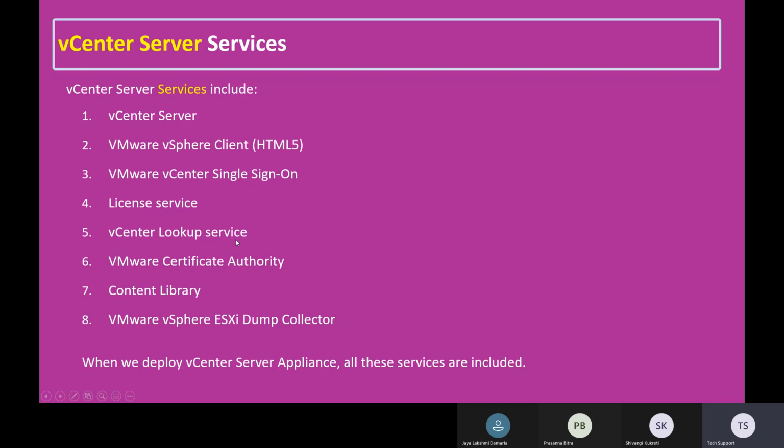And the vCenter Lookup Service. It is similar to what we discussed about nslookup during the networking session. nslookup means name server lookup. But here it's not name server lookup. It's the vCenter lookup service. It will always look for the vCenter server service status.